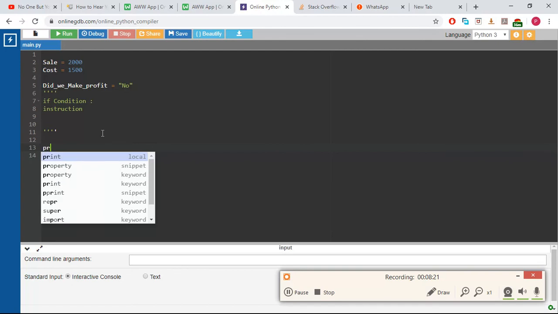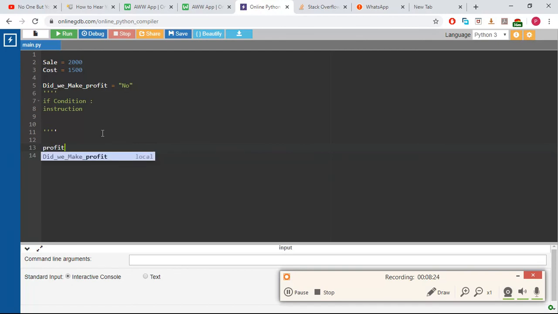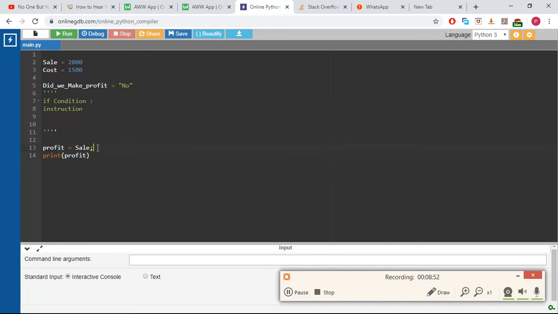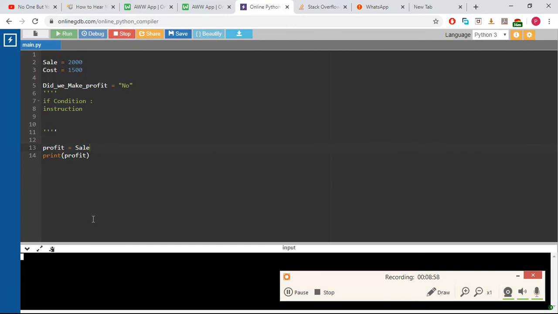Oh no, no. First you want to calculate profit. Profit will be equal to... I don't think I mentioned this before, but these variables also allow you to call other variables. So I can say profit is equal to sale. See, these are different. I can say profit is equal to sale, and if I say print profit... Oh, sorry, this is from Java. I just got so confused.